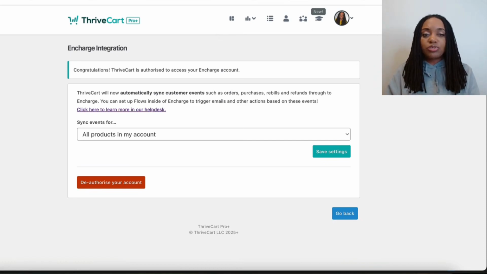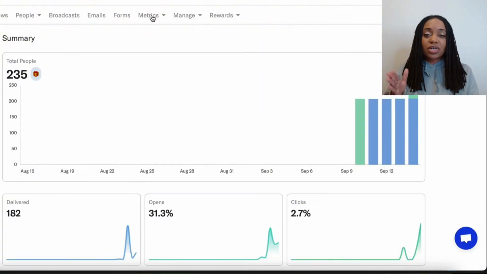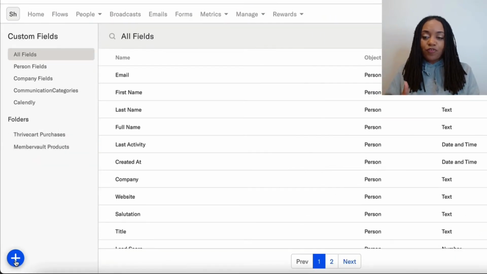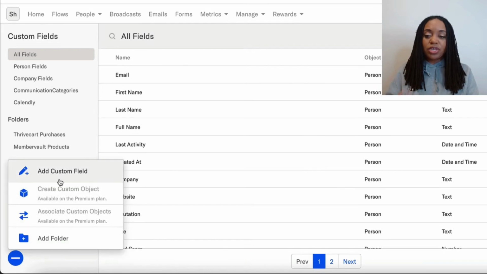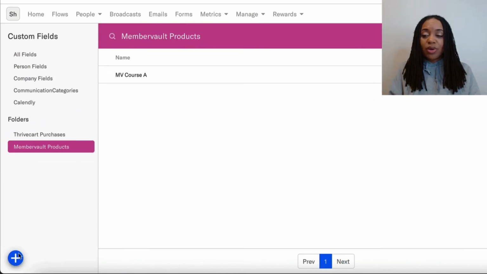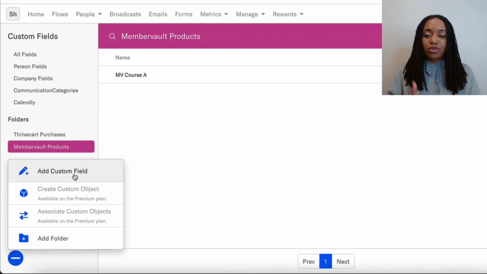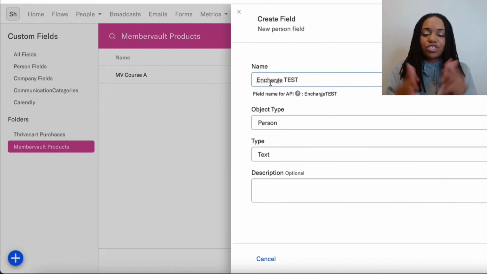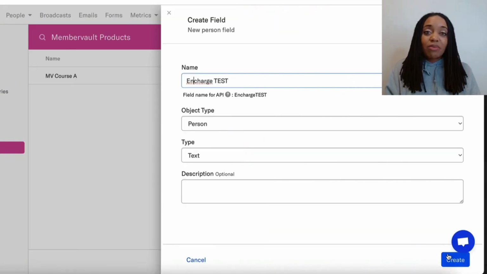Now, the next thing we're gonna do is go into Encharge and create a custom field. When you're in Encharge, you're gonna click on Manage and then go to Custom Fields. I like to create a new folder, so you can click this plus sign down here and you can either just create a custom field or create a new folder. I'm trying to keep everything organized, so I created a folder called MemberVault Products. I'm gonna click on the plus sign and create a new custom field, and I'm gonna name it the name of the product that is inside of MemberVault. The name that I chose was Encharge Test. This is just for you to understand that you're gonna be using this field in relationship to that product. And then I'm gonna click Create.